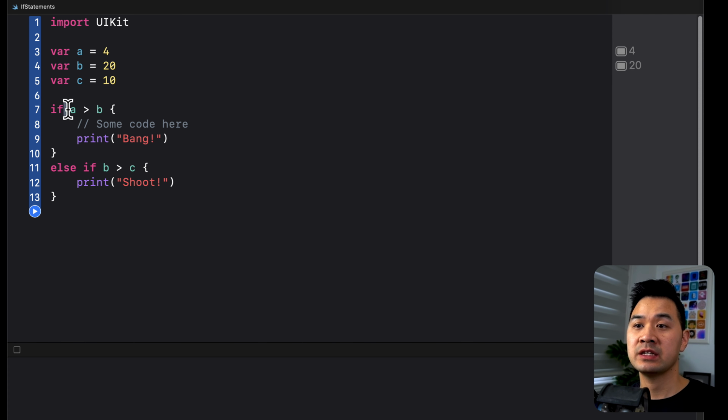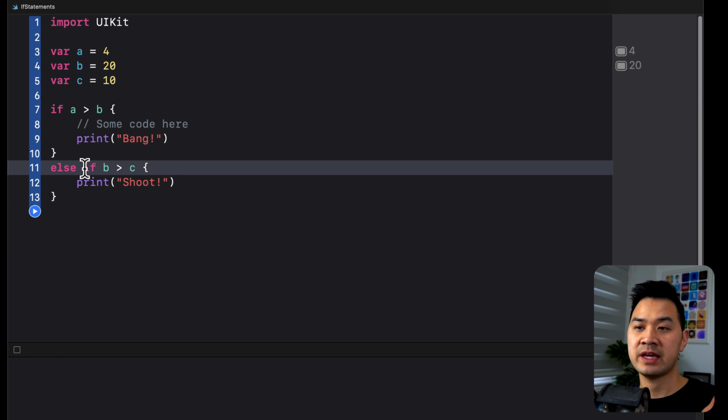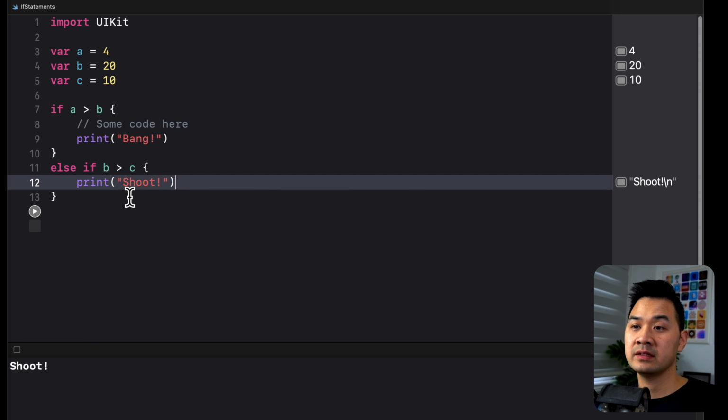It's going to first execute this, right? And is it going to be true or false? A is 4, B is 20. This is false. Then if this is false, it's going to skip this and it's going to test this else, right? Else means like, okay, if that's not true, then what about this, right? Else, if this is true, B is 20, C is 10, it is true. So it's going to then come in here. So it does this instead.